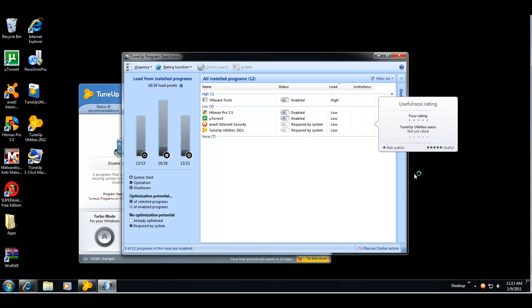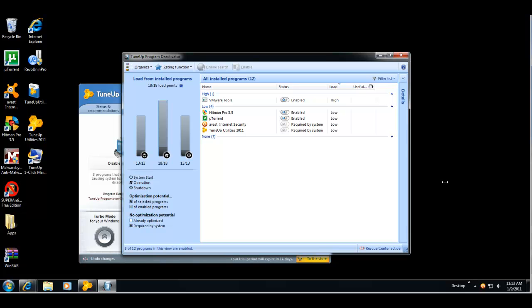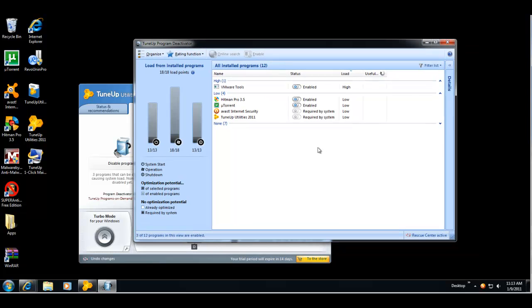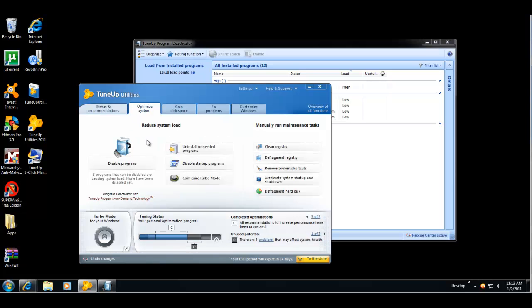So you could go ahead and rate. I mean, is that useful? Well, I guess you could keep track of all the different programs and rate how useful they are. It's a pretty good program that they have built in where you can turn on and off different programs that are running in the system, and it tells you the load. That's pretty good. I like that.